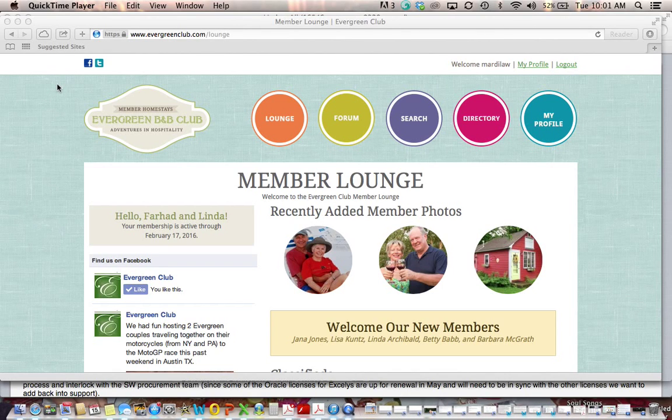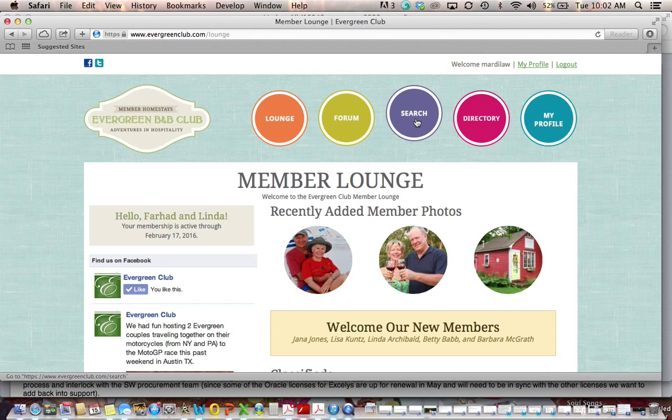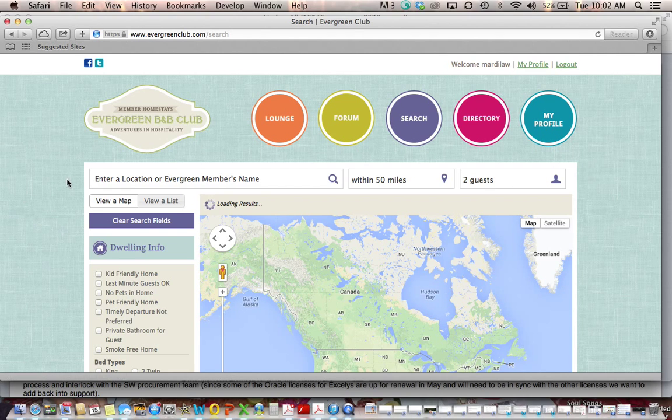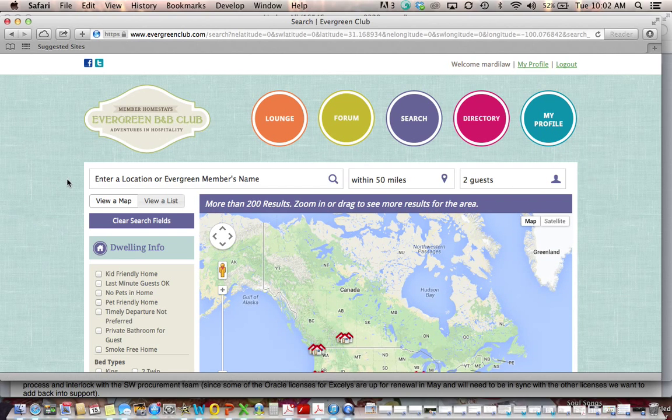In this tutorial, we're going to show you how to search for a location in the Evergreen Club website. So from the lounge, after you've logged in, you're going to click on the search circle, and as an example, we're going to look for members that are in the Austin, Texas area.